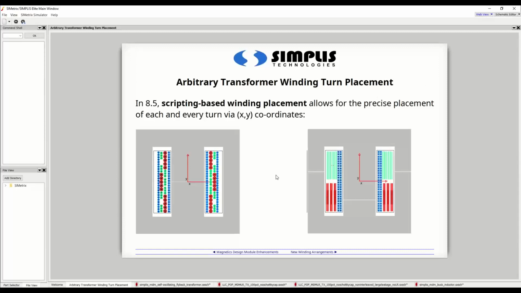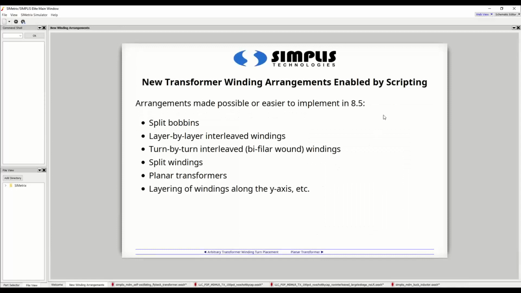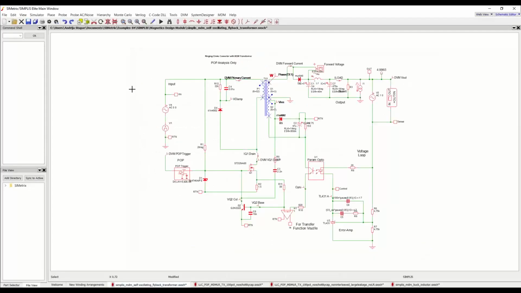So you can achieve transformer winding arrangements as pictured here, which were not previously implementable. The arrangements that are made possible or easier to implement in 8.5 with this new ability are split bobbins, layer-by-layer interleaved windings, turn-by-turn interleaved or so-called bifilar wound windings, split windings, planar transformers, and so on and so forth. So let's take a look at how this works.